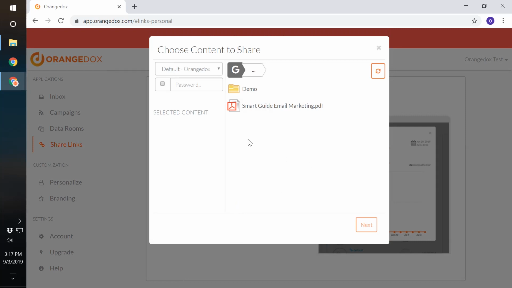This will open up an ability for you to share directly from your Google Drive. If you wanted to add any files, simply add them to your Google Drive and hit refresh. In this particular case, we're going to share our Smart Email Marketing Guide on our website. You can go ahead and select a password if you want to make that a little more secure as well.